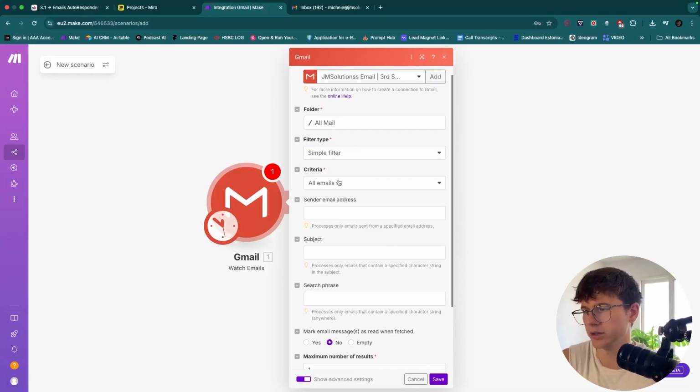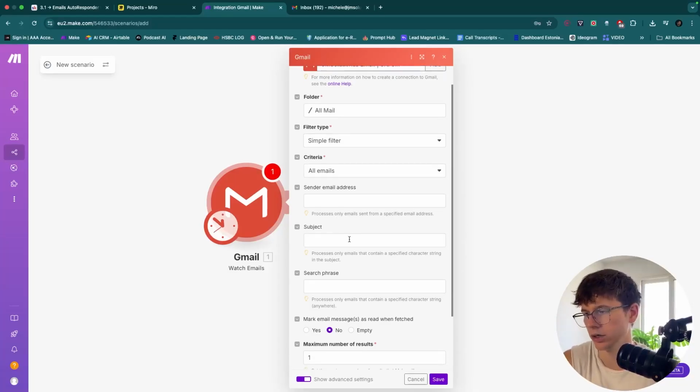But then we get all emails, and we can either filter by the person who's sending us the email, which can happen, because some companies get emails from the same person and have to use those emails to then take action. So we can do that. Or in this case, we can do subject line, so we only watch those emails that have that subject line. In this case, we can do new lead submission.